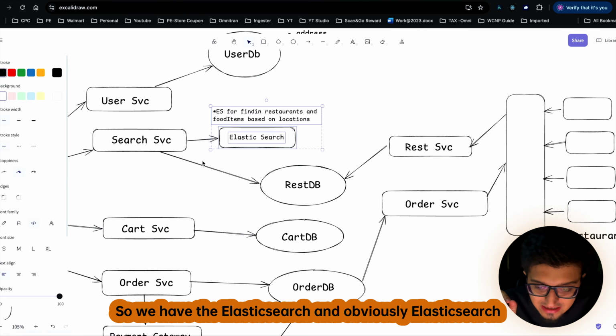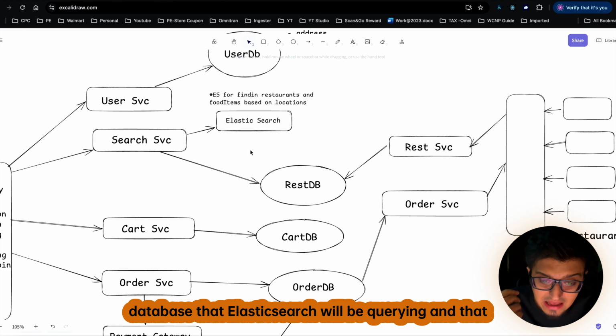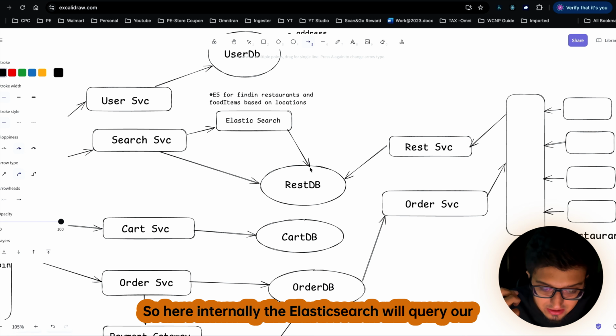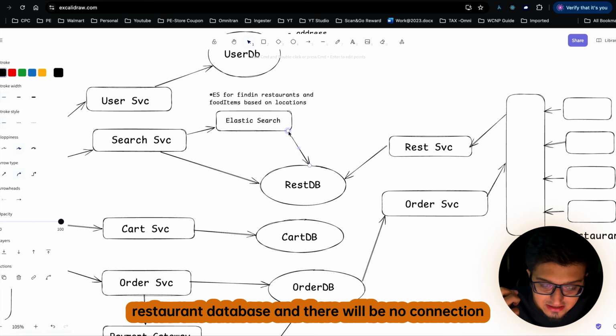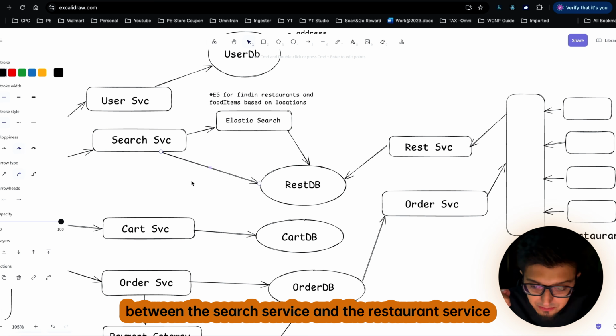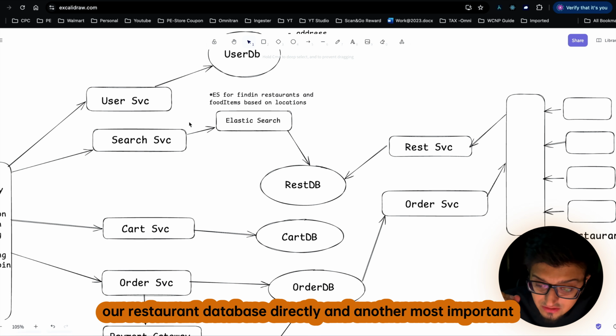So we have the Elasticsearch, and obviously Elasticsearch has to query a database. And the database that Elasticsearch will be querying is the restaurant database. So here internally the Elasticsearch will query our restaurant database, and there will be no connection between the search service and the restaurant service, because the search service will never query our restaurant database directly.